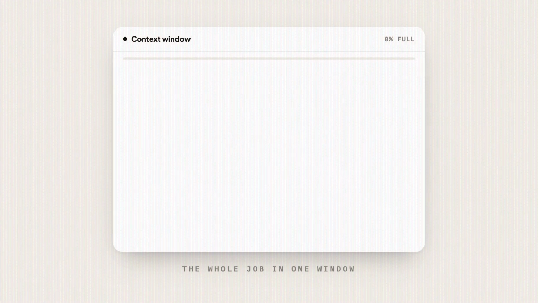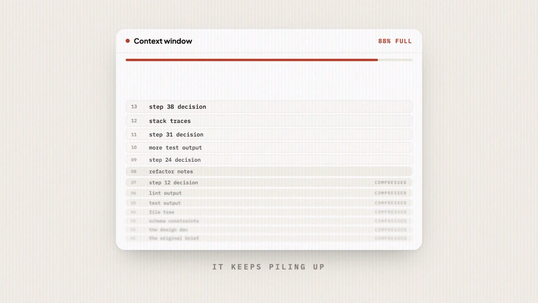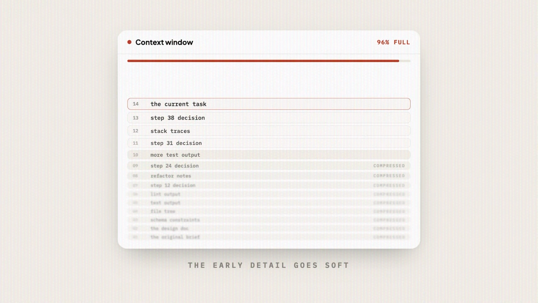And that's not a model problem. Remember that? That is a capacity and a context window problem, right? It's holding the entire job in one context window, and past a certain load, it's like your brain, right?